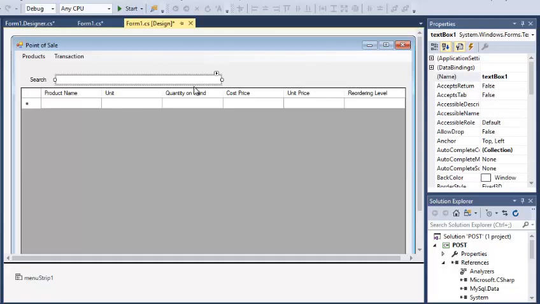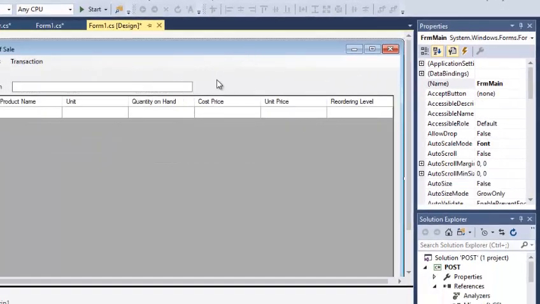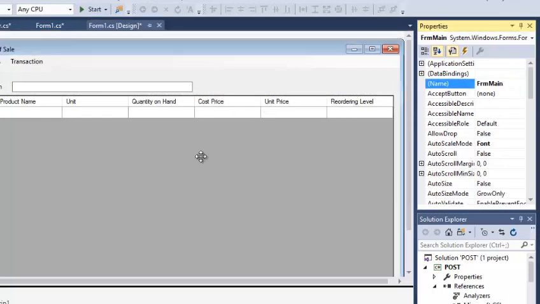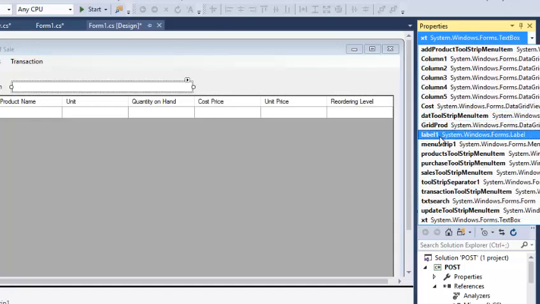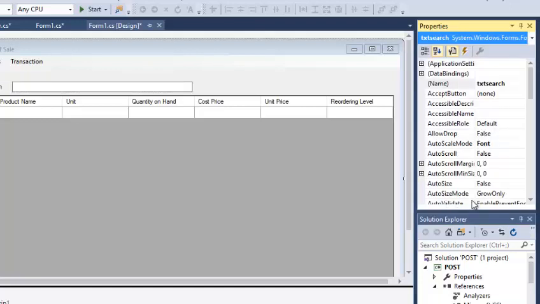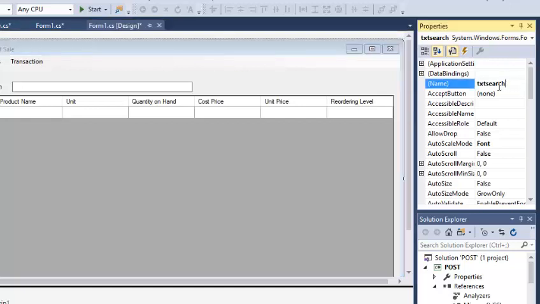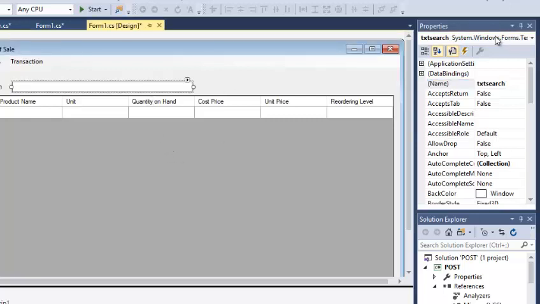Then under the txt search, I will go to the event. Oh, I renamed it wrongly. I renamed this to review, so I'll restore it. This one, the name of our form. I renamed it, so I'll put it back. By name, this one, txtSearch. Okay, check. It's a text box.